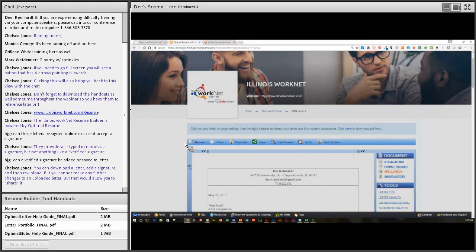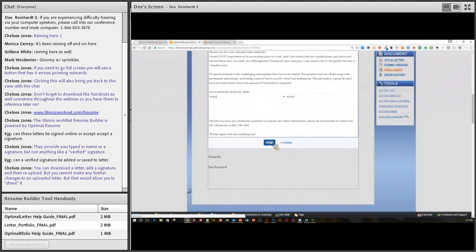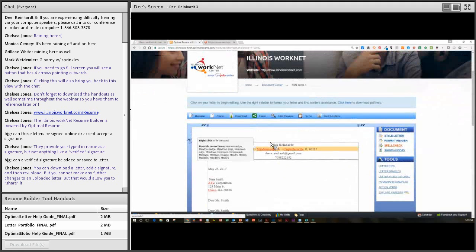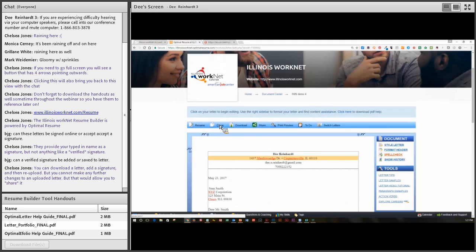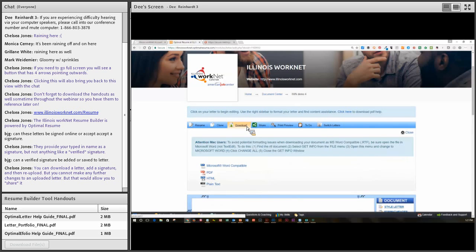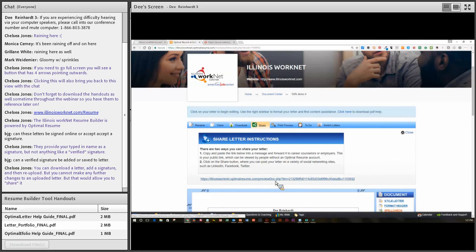All right. So again, at the top, let me save this section so that I can get back to the screen. Again, at the top, we can rename or clone. So what we can do is we can save this letter, and maybe it's the same key elements that we want to save. We clone it. We rename it as the new business that we want to send it to. We can download things as Microsoft Word compatible, as a PDF, as HTML, or plain text. We can share it, and there's a link here that you can share it by.